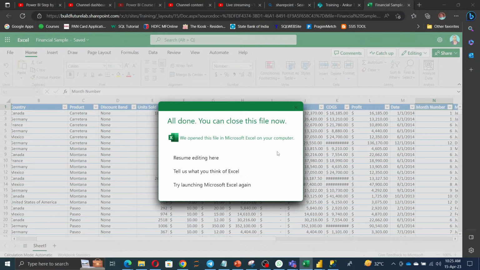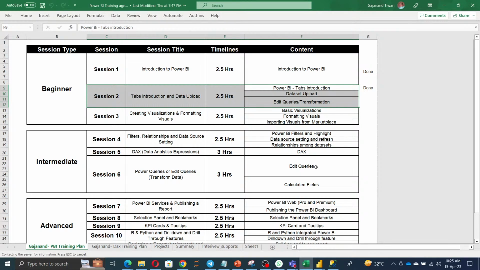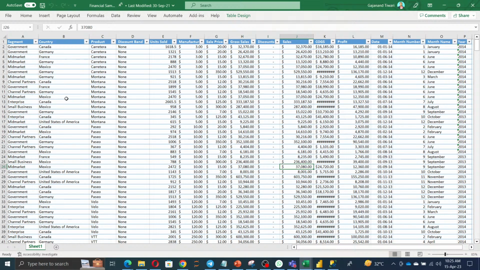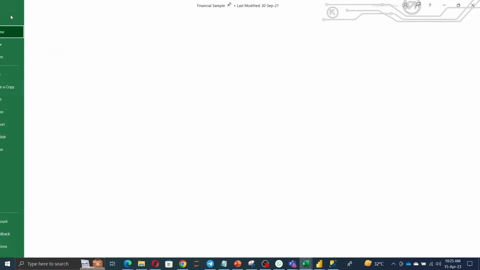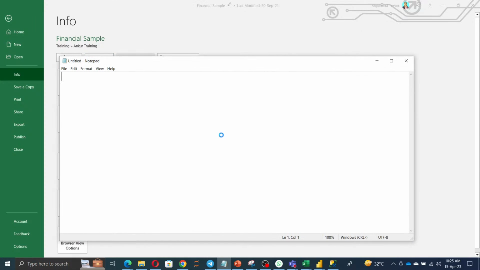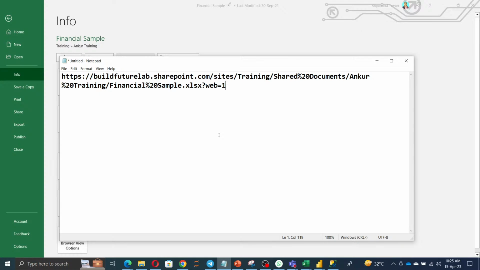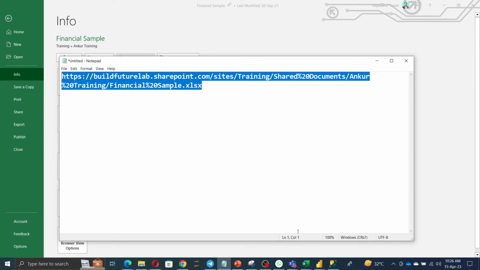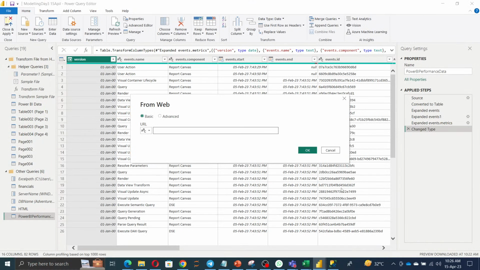You're talking about the SharePoint only. So if you want to use this SharePoint, you must follow the steps that I'm saying. Wait, it is open successfully now. Go to the file, info, and copy path. Then paste this in a blank notepad, and remove this one part and copy it. This is a mandatory action I'm showing, so please remember that.